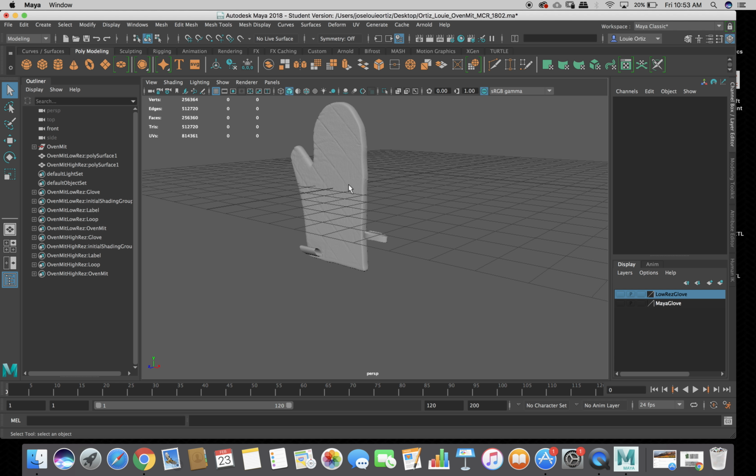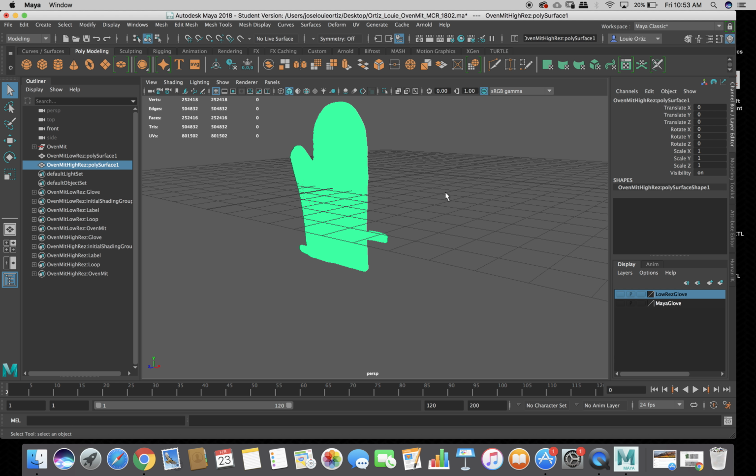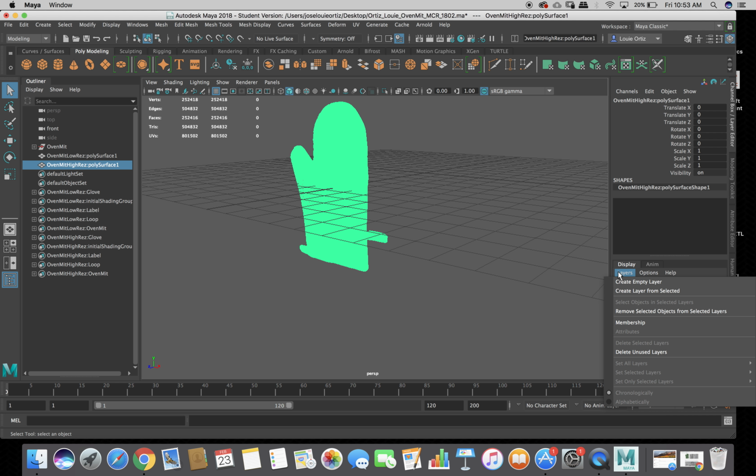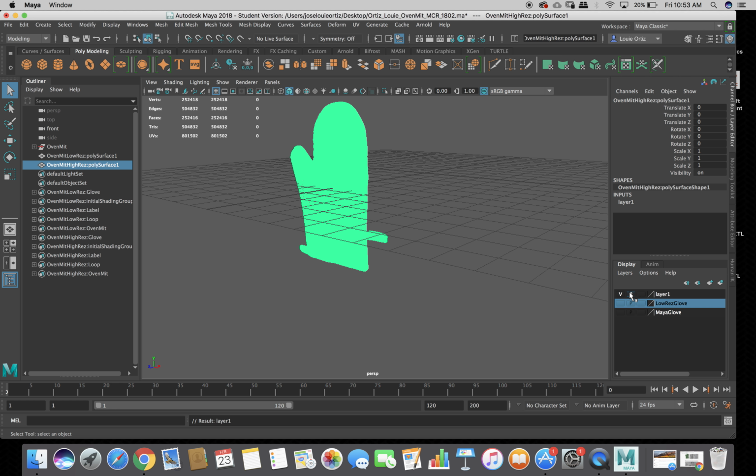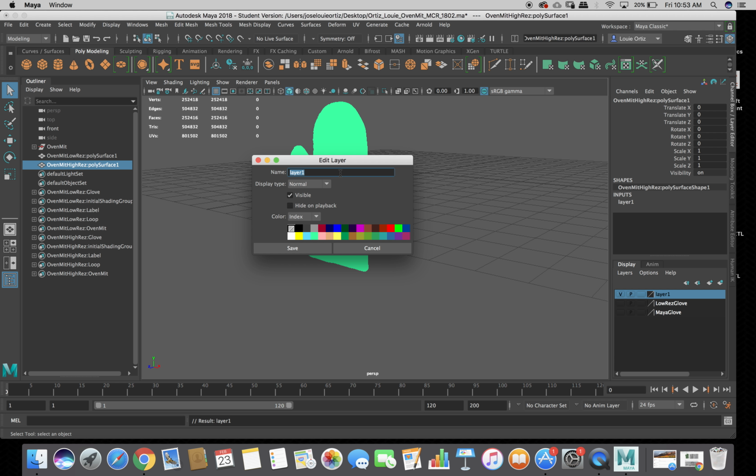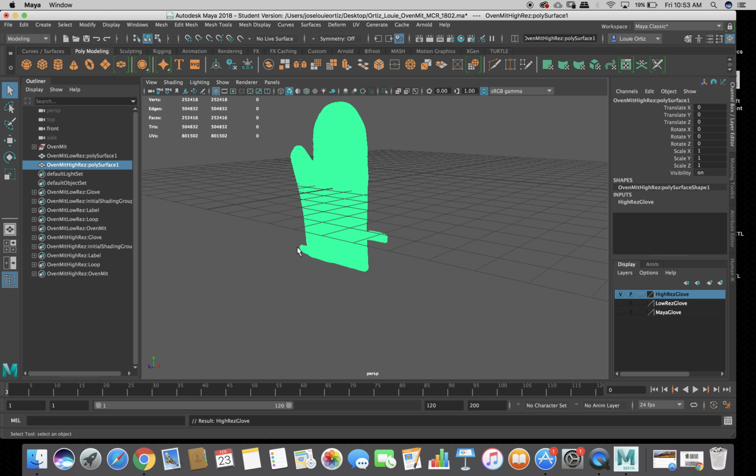Oh, I see. Wow. That's freakishly high. Okay, so let's create layer from selected. And this is high res glove. Hit save, and we'll just make that visible.